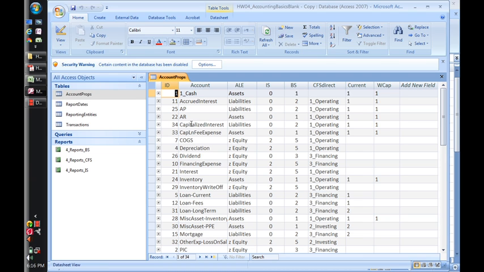So cash, for example, ALE just says, is it asset, liability, or equity? Is it on the income statement, and where does it appear if it is? If it's 0, it doesn't appear on the income statement. If it's 2, it's an expense. If it's 1, it's revenue. Is it on the balance sheet, and if so, where is it? Going sequentially here. And on our cash flow statement, is it in the operating bucket, the financing bucket, or the investment bucket? You can see all of a sudden everything we learned in accounting just compressed into this one table.